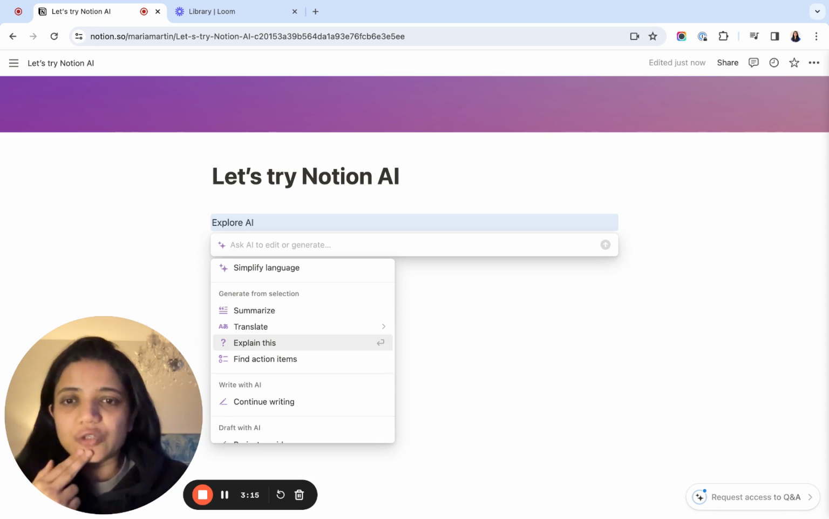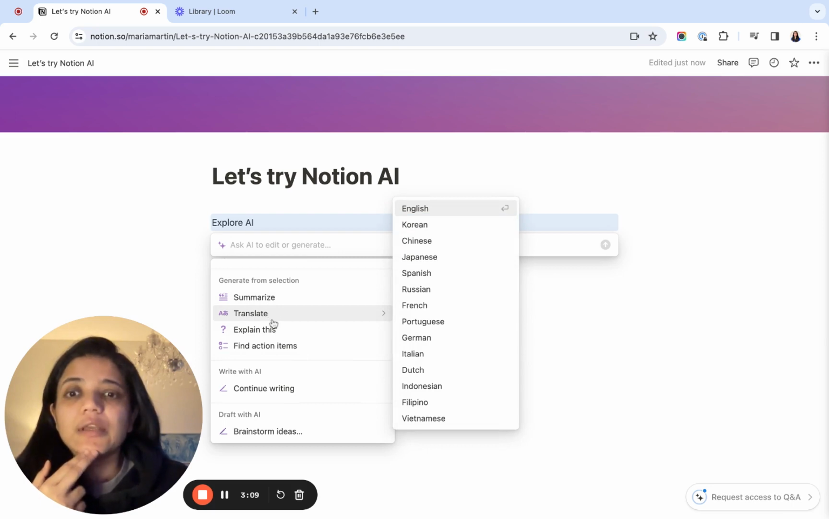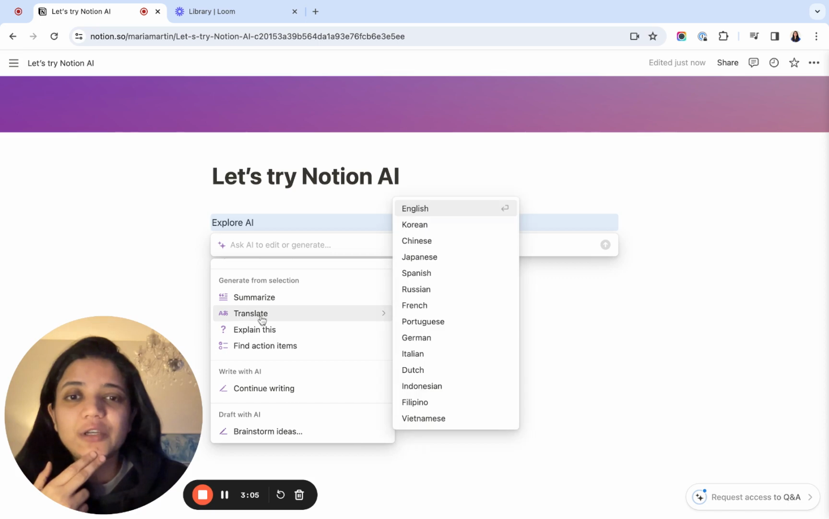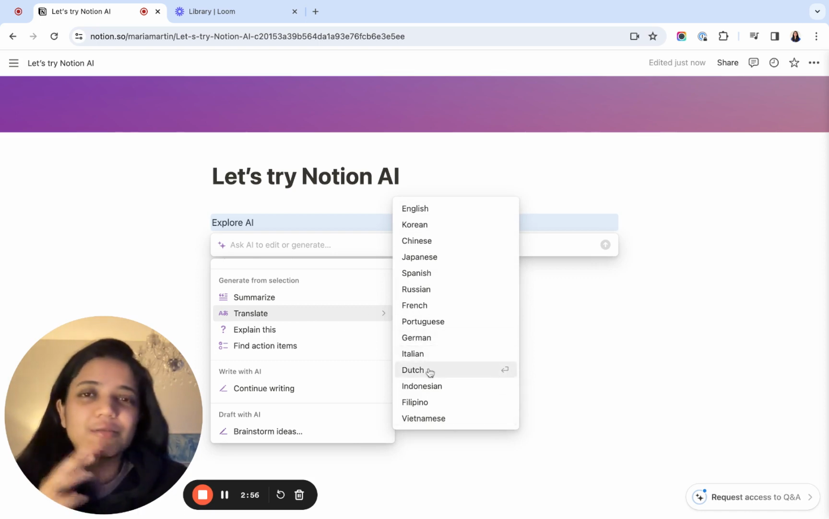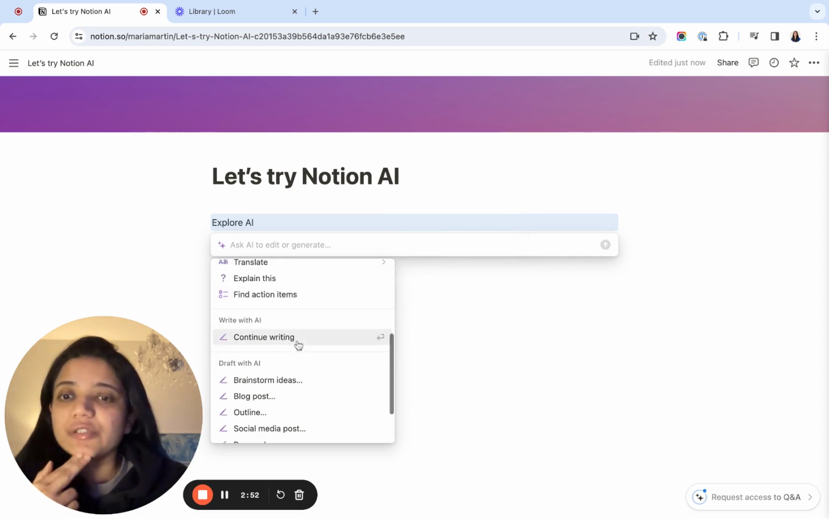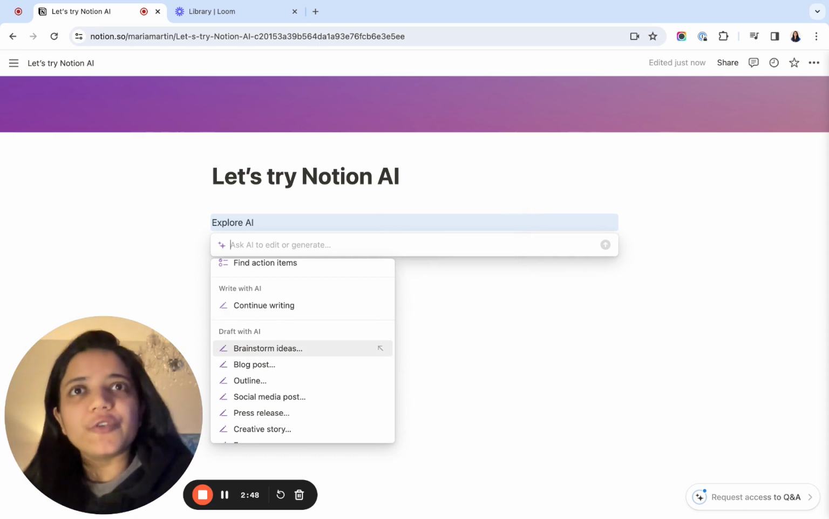And then we have generate from selection. And so you see summarize, translate, explain, find action items. This is funny because I'm currently learning a new language, Dutch, and this will be an interesting one. So to see how this works, explain this, find actions.